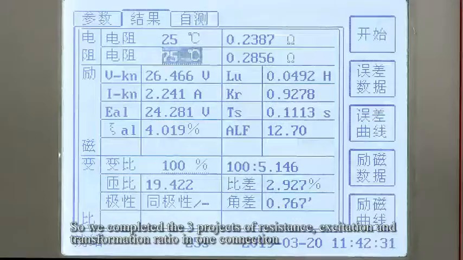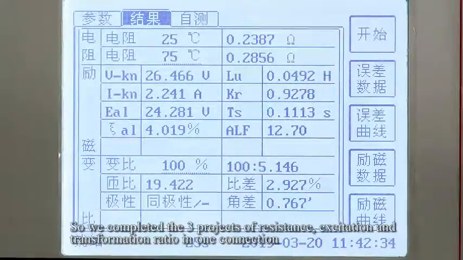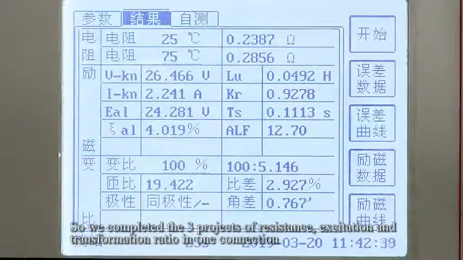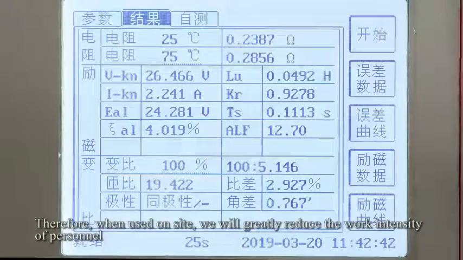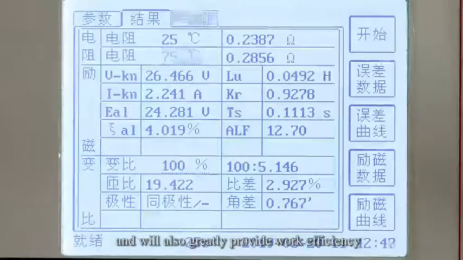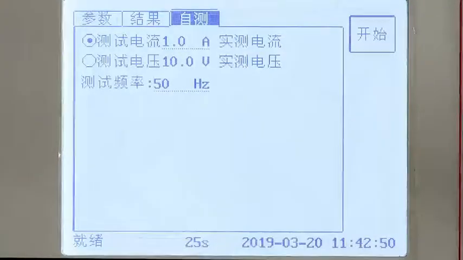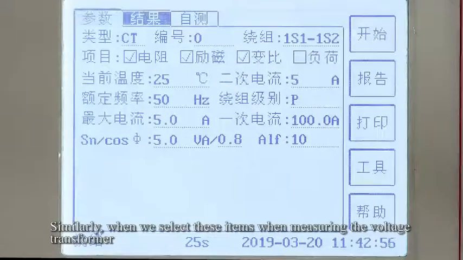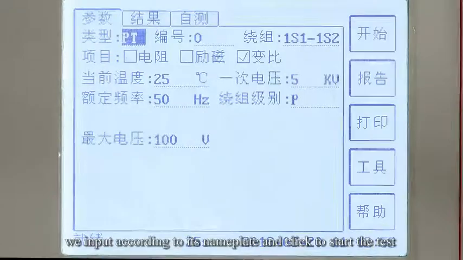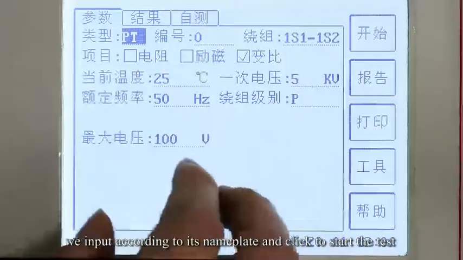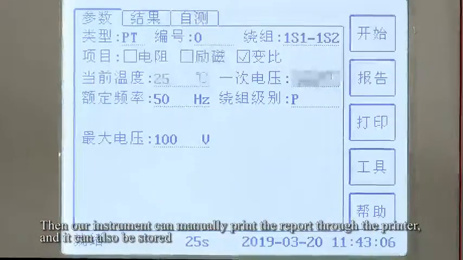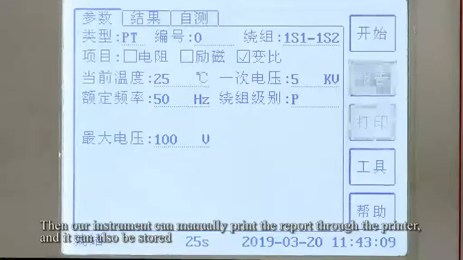So, we completed the three projects of resistance, excitation, and transformation ratio in one collection. Therefore, when used on-site, we will greatly reduce the work intensity of personnel, and will also greatly improve work efficiency. Similarly, when measuring the voltage transformer, we input according to its nameplate and click start test. Then, our instrument can print the report through the printer, and it can also be stored.